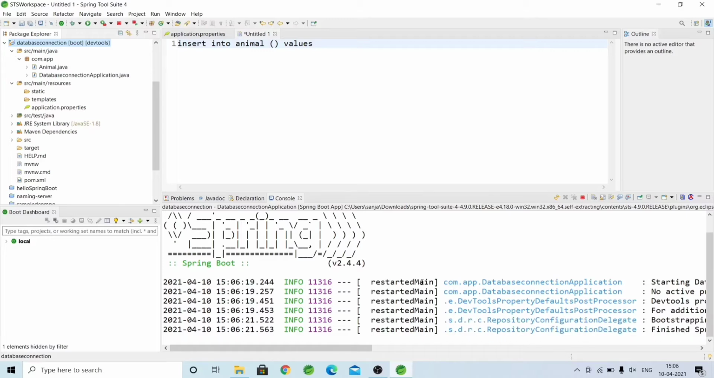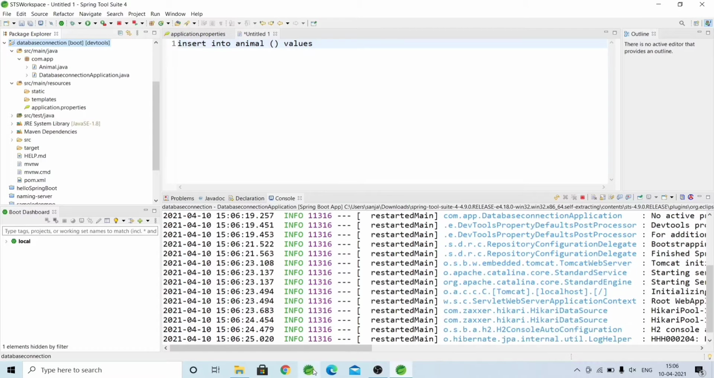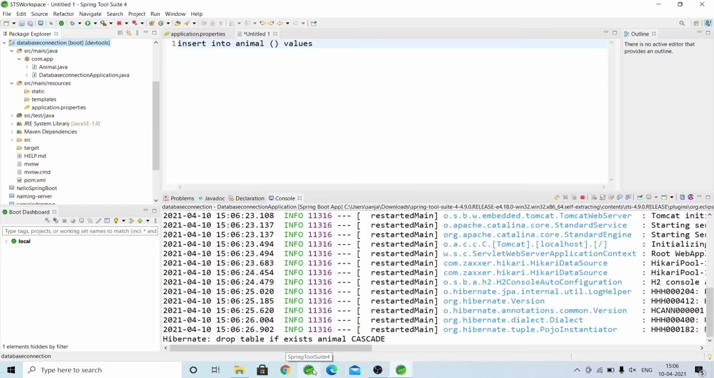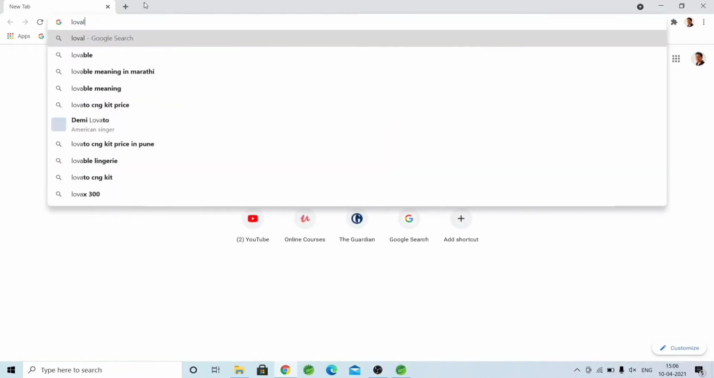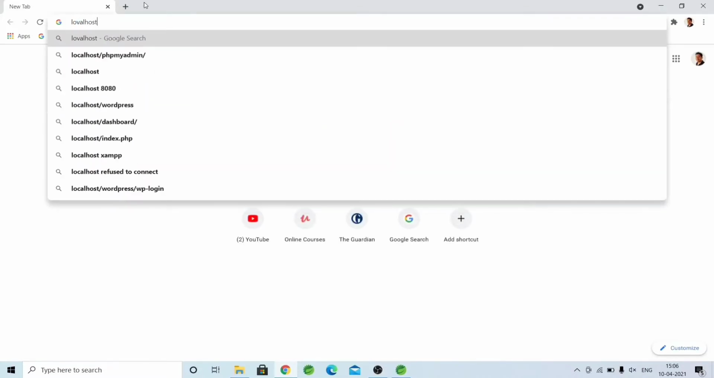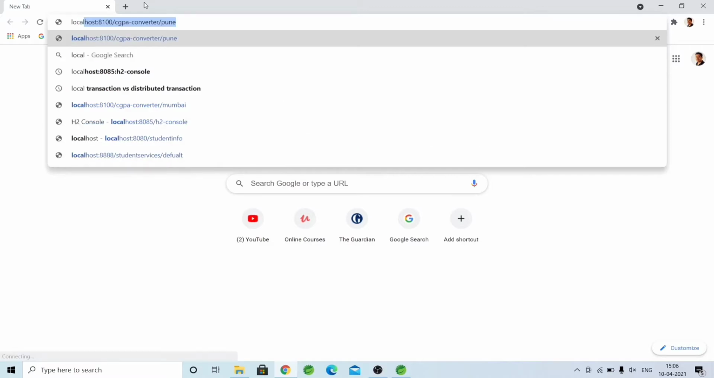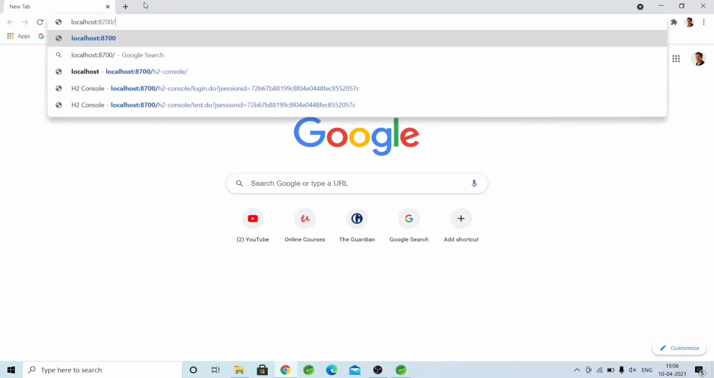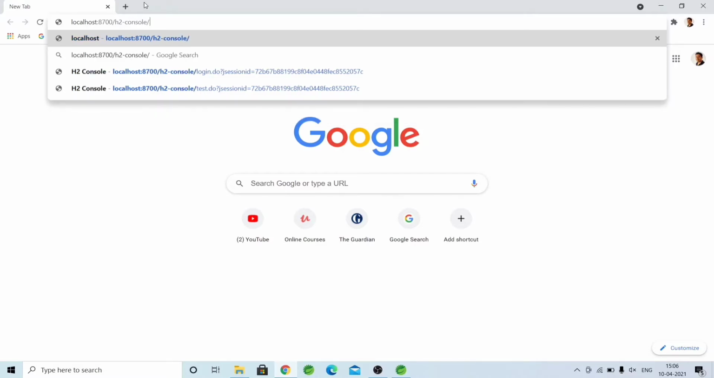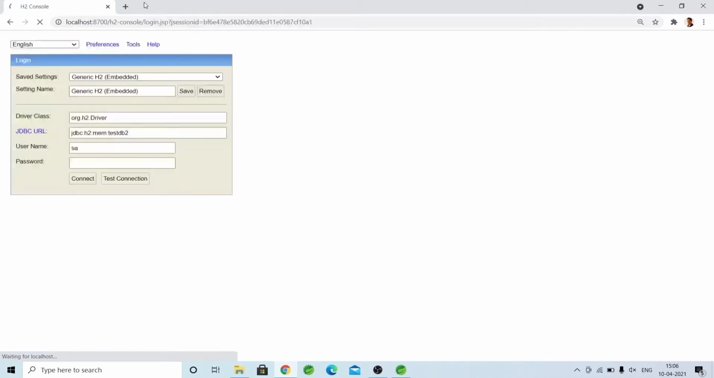So first we will run this application so that we can open the H2 console from the browser. When I type localhost, our port is 8700, so 8700/h2-console, and enter. You will see one window wherein you have to test the connection. We have to change our database to testdb4. Test connection is successful. Now connect to the database.